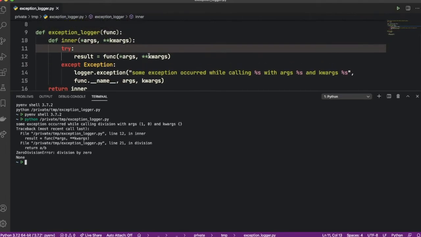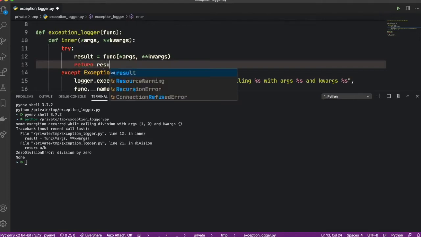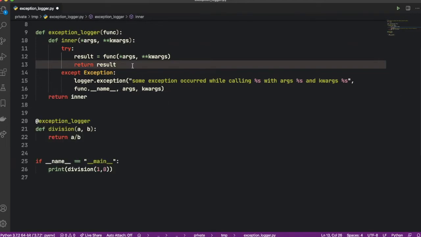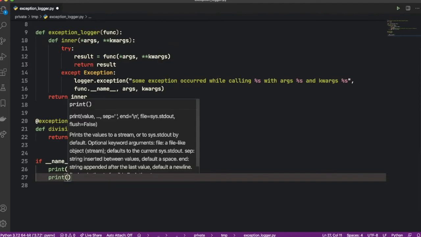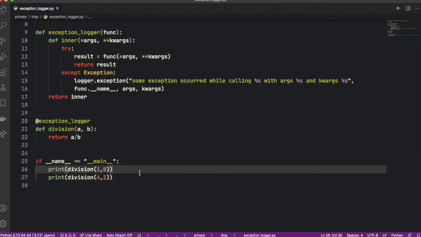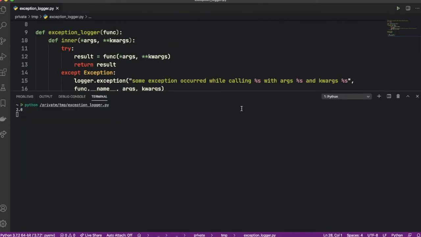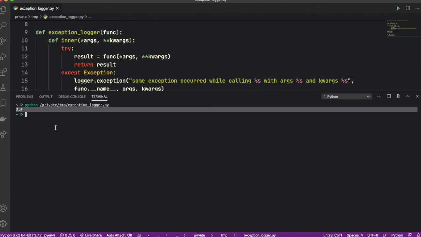Oh yeah. So as we saw earlier, we need to return the result, right? Or else we will end up changing the return type of the original function. No, we should not change the return type of the original function. So remember, we should always return the result. So we are returning the result. Now let me try the positive case. Let's say 4 comma 2, and now let me comment this out and run this. Yeah, it's 2, which is expected.